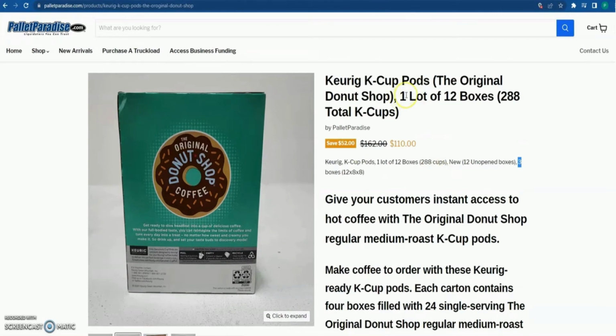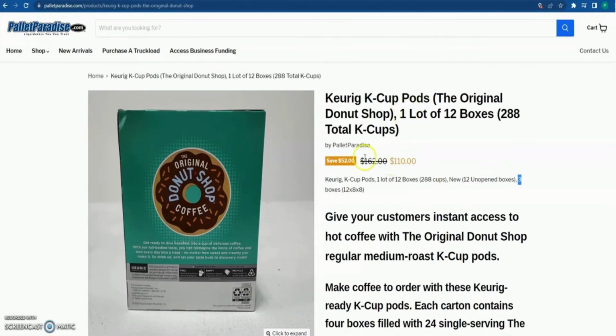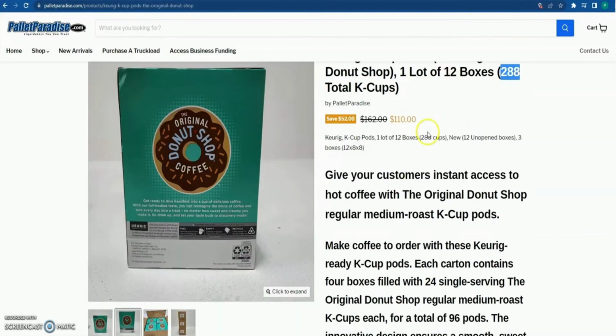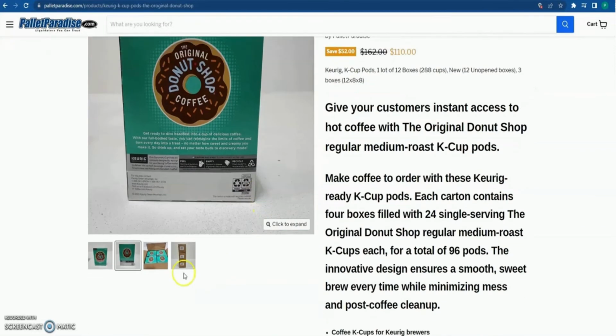That just means that we're packaging these together, and when you buy this, for $162 retail, you're saving $52, and you're getting it for $110. You're getting 288 cups that are going to come in 12 different boxes, and those 12 different boxes are going to be divvied up between 3 of those, and you only pay one price.